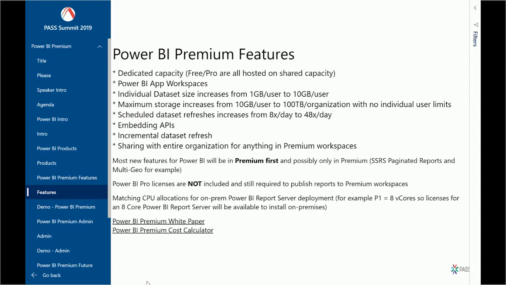But then with Premium, that gets bumped up to 10 gigabytes per user, and that's actually something I'll show in futures is changing as well. When you go to the full P1 through P3 SKUs that exist today, that data set limit is actually going to be removed completely to be the capacity of whatever your instance is set up for, your Power BI Premium instance capacity.